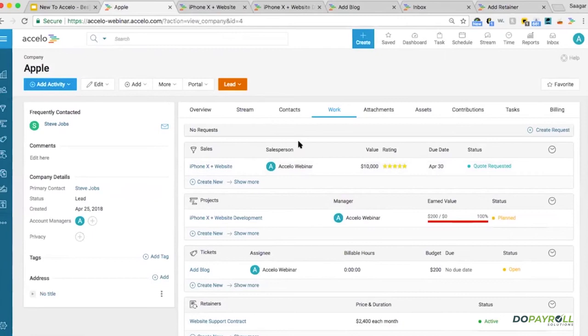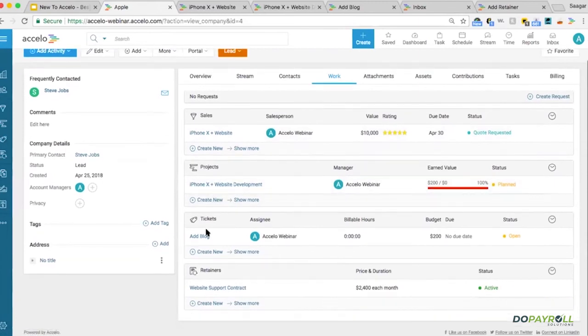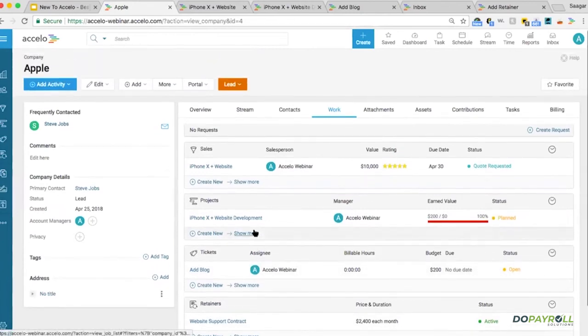Okay. Now we went through sales again for tracking the different opportunities, projects for those milestones and tasks, tickets for the short-term work, and retainers for those support contracts. Okay, so I'll pause just for a second. Any questions? Nope. Otherwise, we'll just keep moving forward.